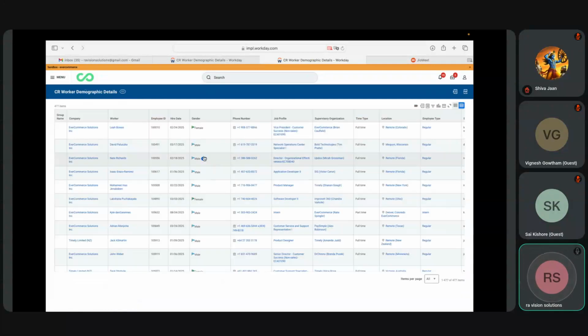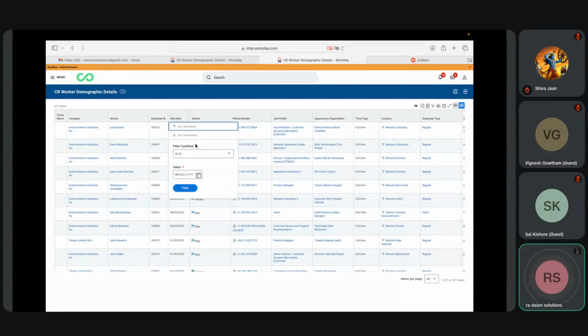See here, hire date February 24th, March 3, 17, 2/18. So let's say I want to see this in ascending.